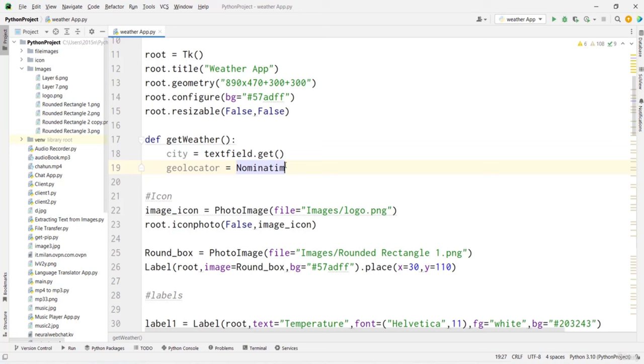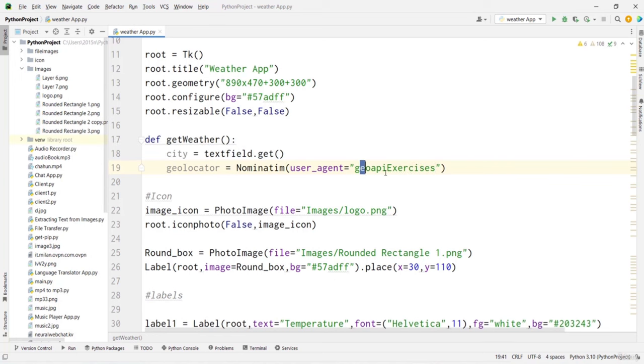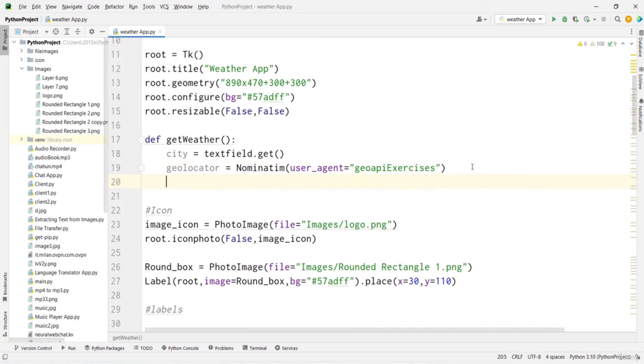So let's say the user agent is just going to be equal to geo api exercises. This is the data source that we want to use to get the coordinates of a specific address. Okay, so geolocator is equal to this whole thing.